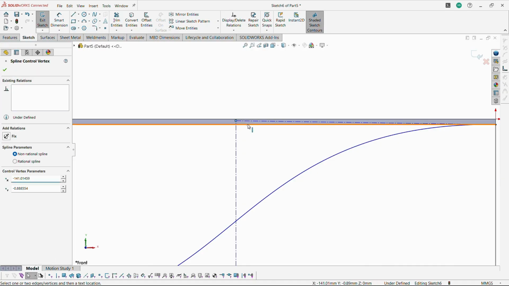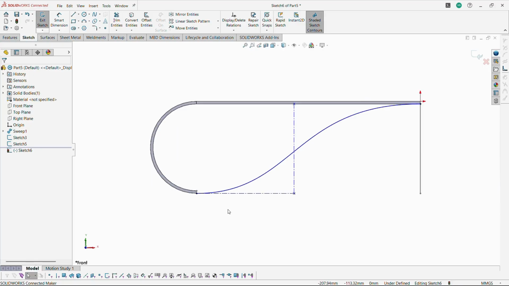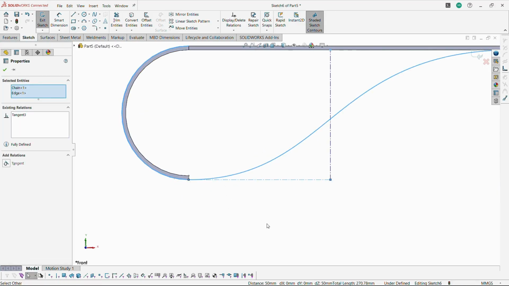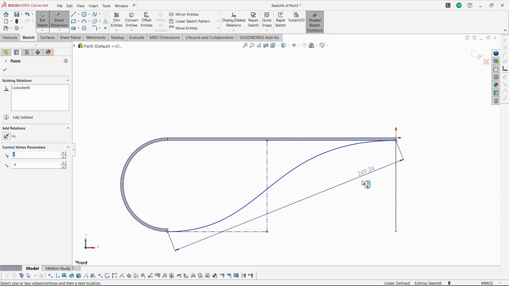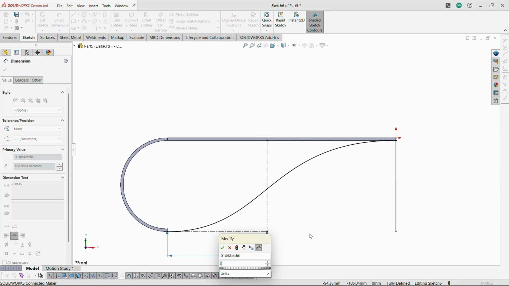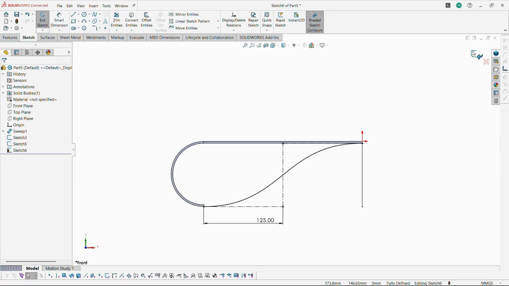Selecting each and every vertex point to fix it linearly according to these fixed points. Now select this horizontal construction line to fix it by using tangent constraints. Then use smart dimensions and give the overall horizontal dimension, which is nothing but 250 mm. So half of the dimension is nothing but 125 mm. Once it is properly given, exit the sketch right now.